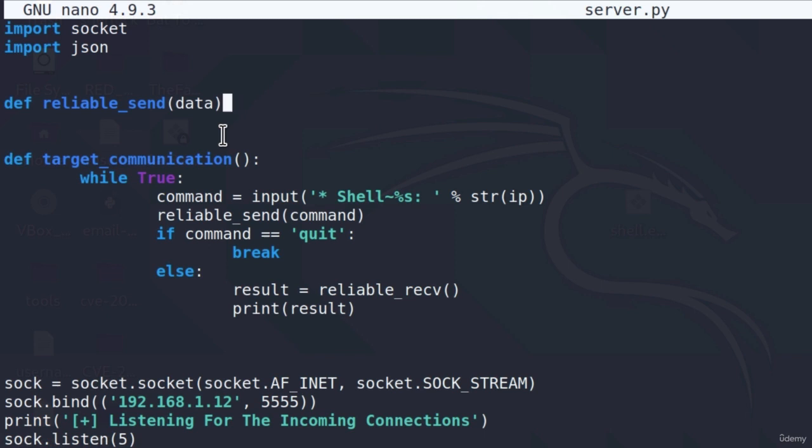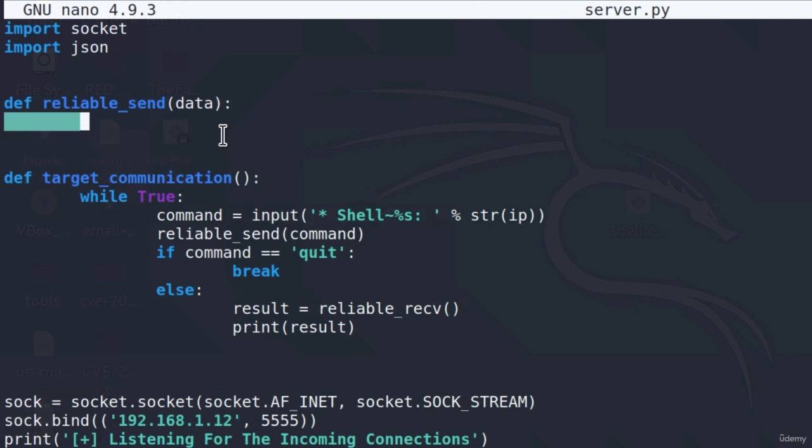Then let's add two dots, and inside of the function, we're going to define something called json_data. And this is going to be a variable that is going to store the output of the dumps method from the JSON library onto our data. Now keep in mind that this data is the actual command in our case, since inside of the target communication function, once we call the reliable send, it parses the command inside of the brackets. So you can just change those commands to be this data right here. Then we perform the JSON dumps onto that command and we store it inside of json_data.